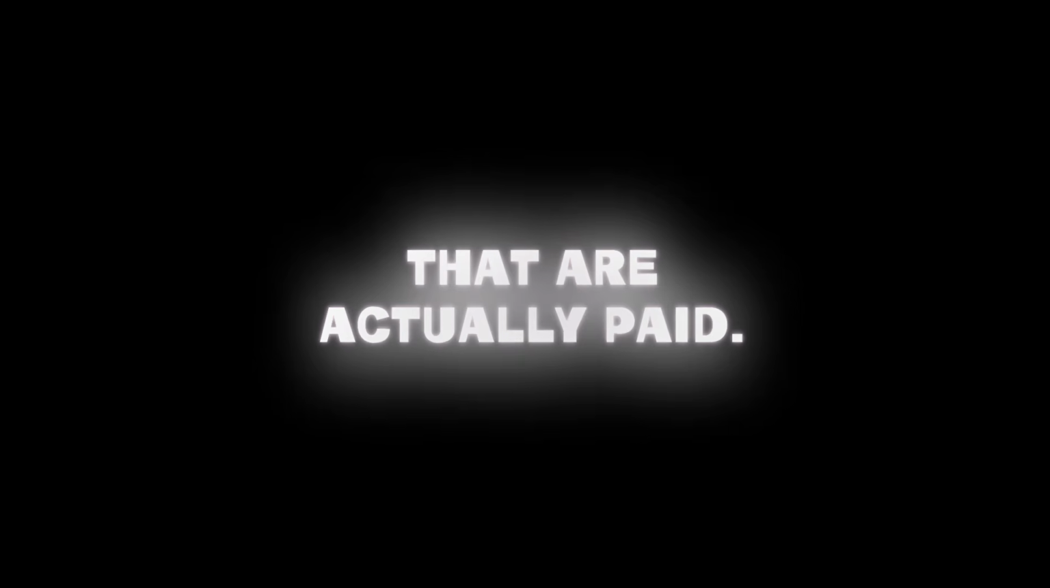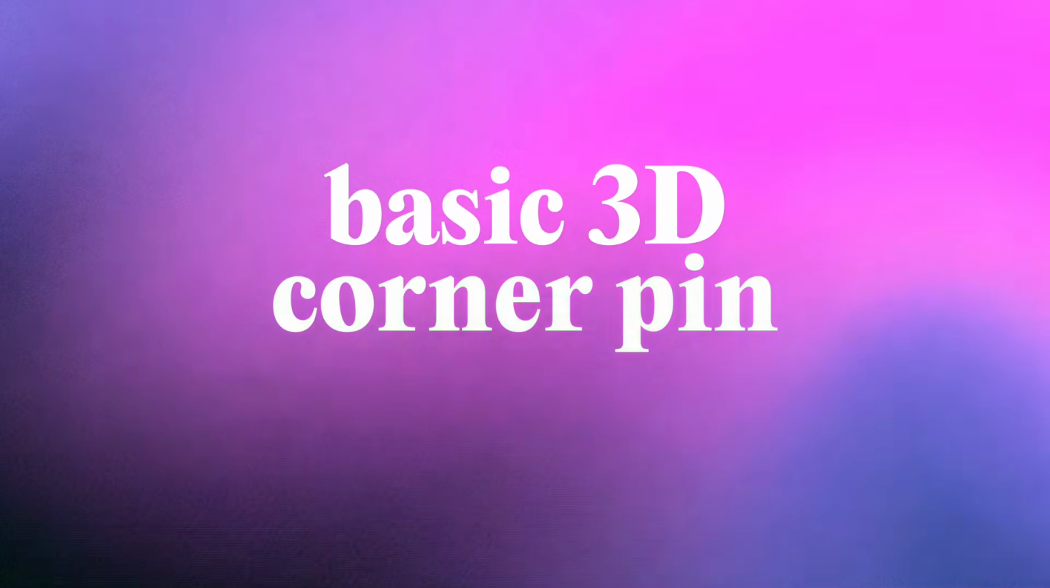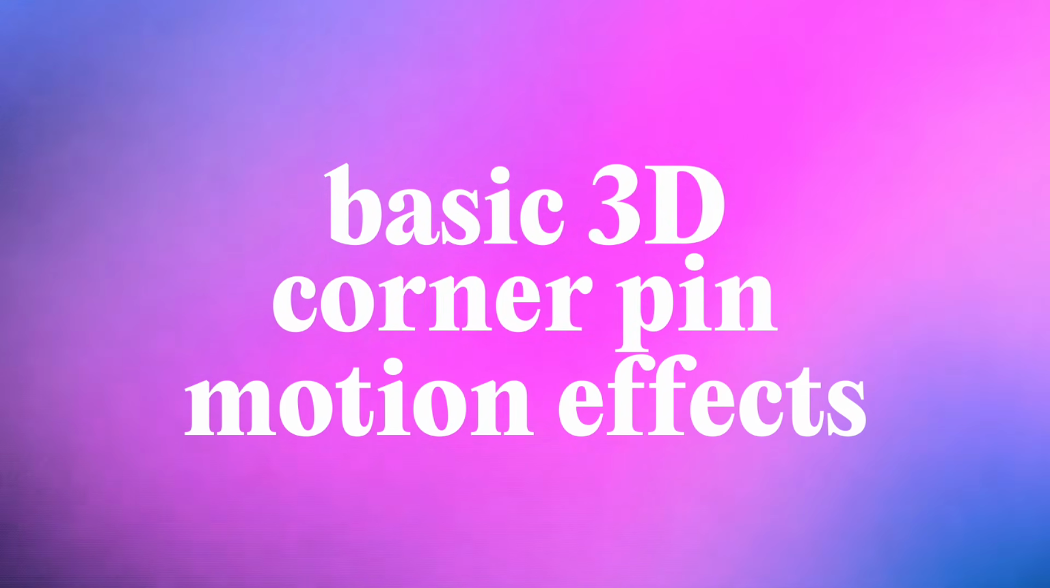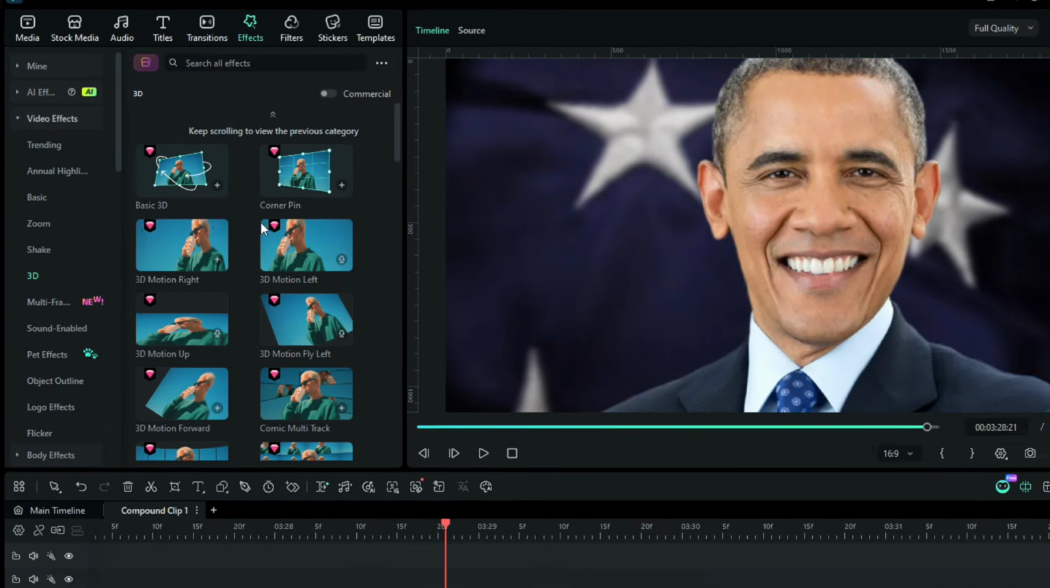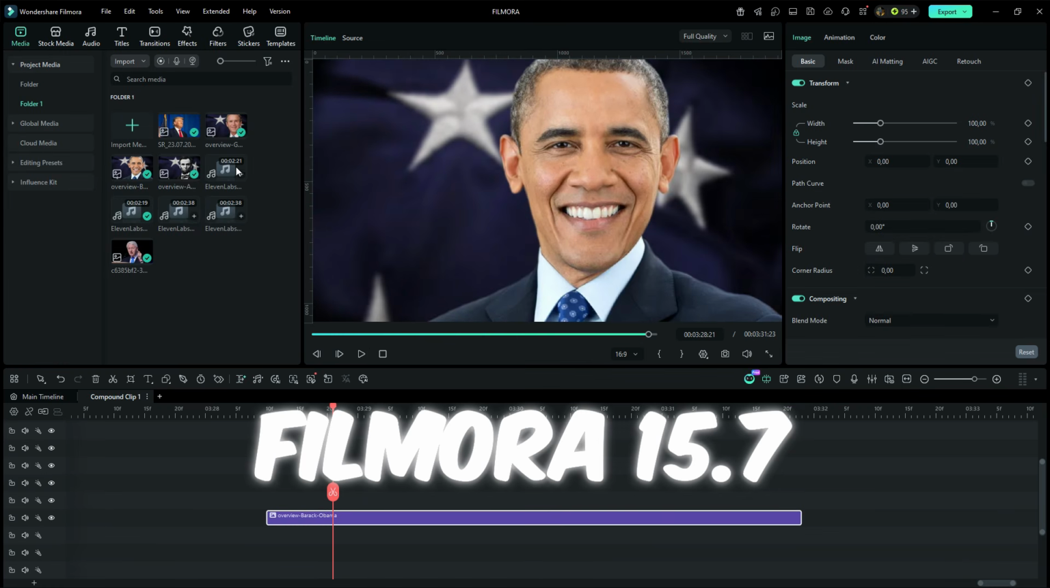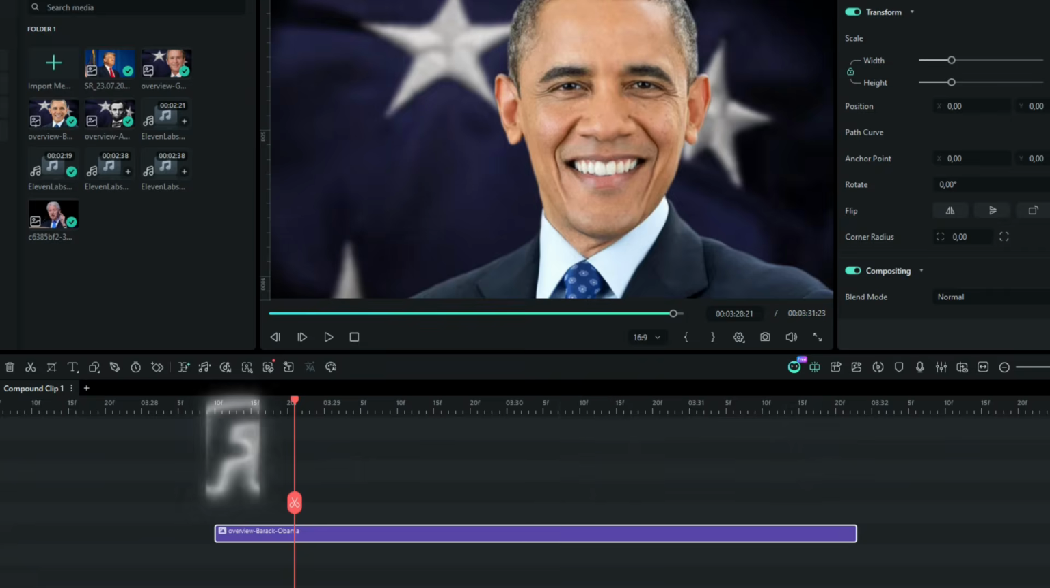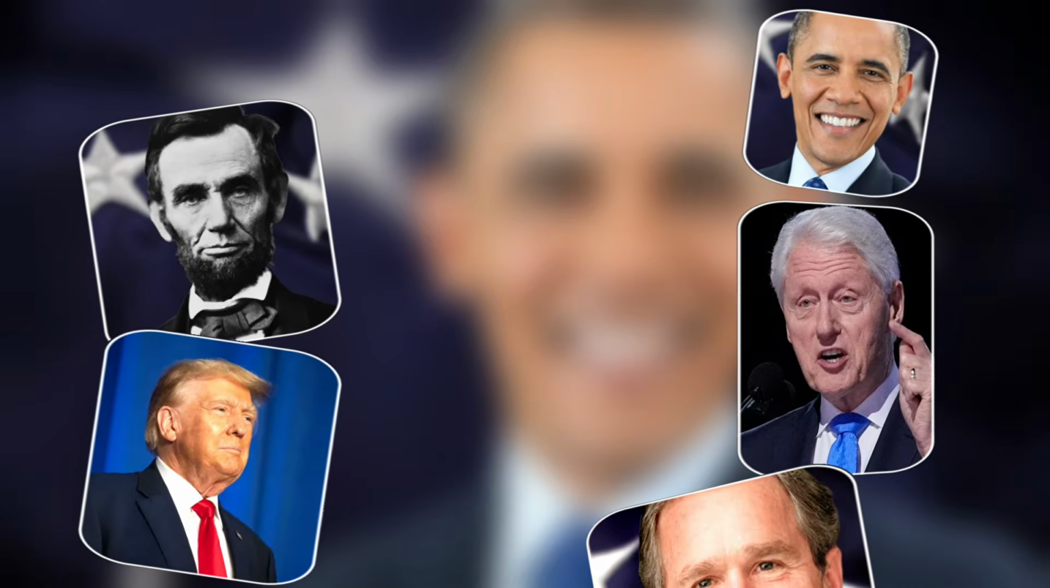They have released a couple of 3D effects that are actually paid. For example, the basic 3D, the corner pin, and other motion effects. But hey, today we are not talking about those specifically. In the latest update of Filmora 15.7, there are 3D templates which we can actually use while we are waiting for the actual 3D feature.